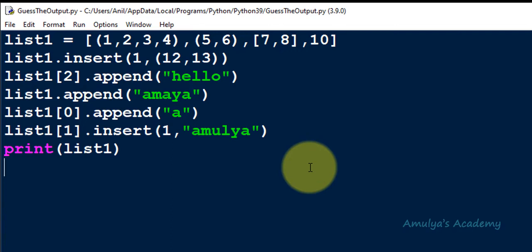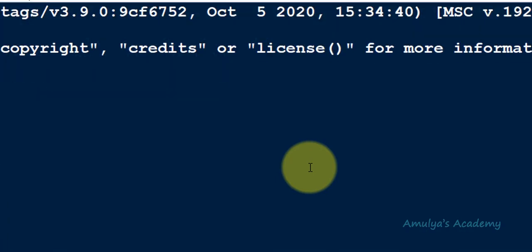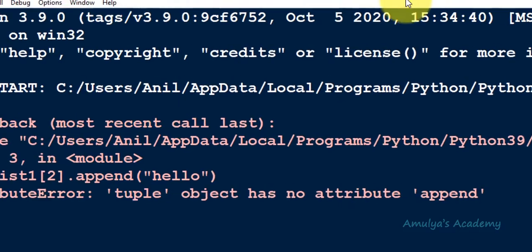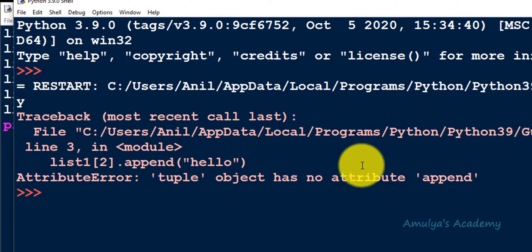Alright, I hope now you have your answer. So let's execute this program and compare whether you got the correct answer or not. So I will get the error from this program because tuple object has no attribute append.